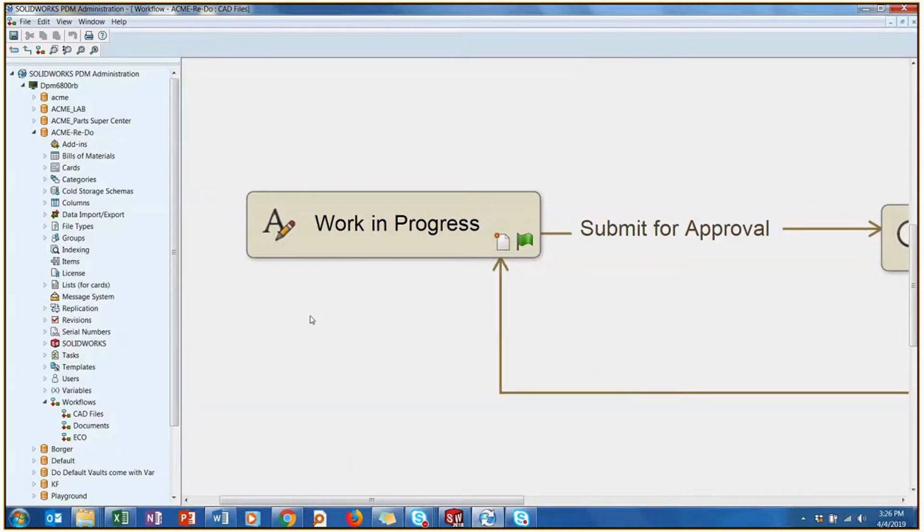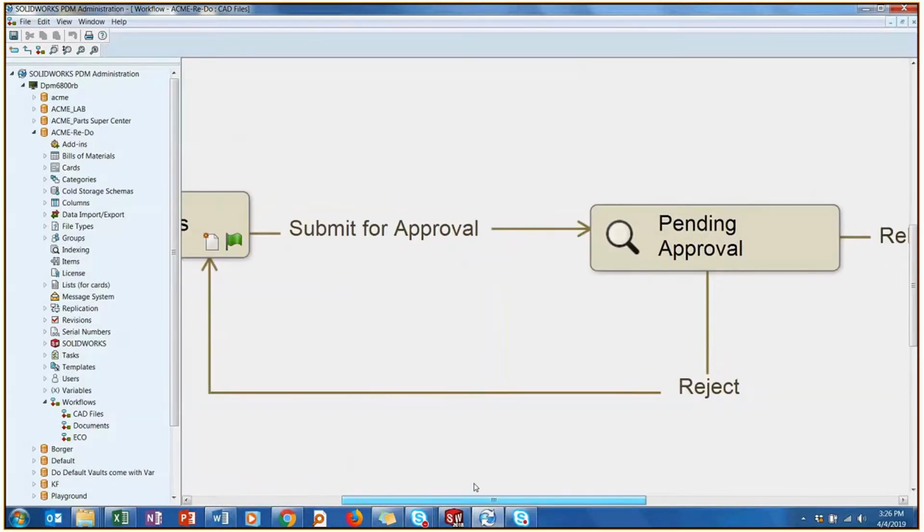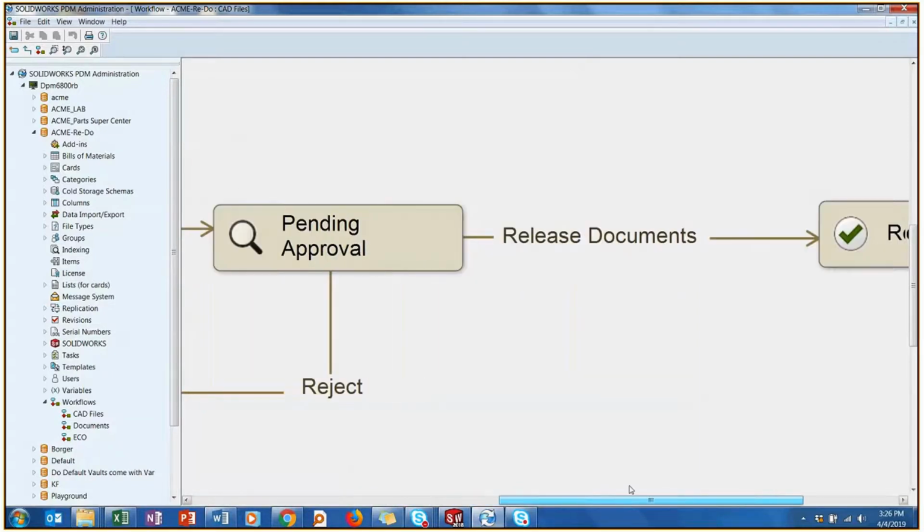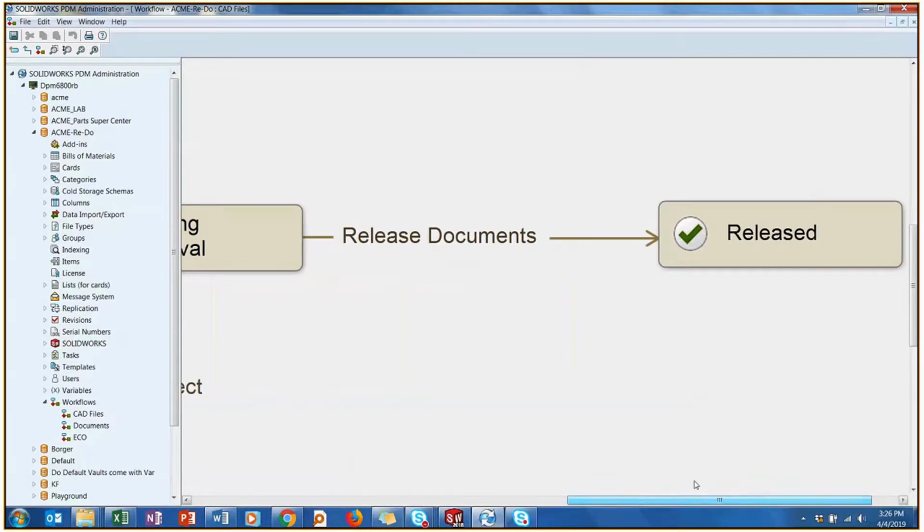So it's in work in progress again, and then it's all finished. They submit it for approval, and it goes back into pending approval. This time, instead of rejecting it, they're actually going to release this, and that's going to send it to its final state. That would be maybe something called released or purchased or something that is the final state where the project now might generate a PDF and store that in a certain location, or we could send out an email notification, hey, this project is completed.